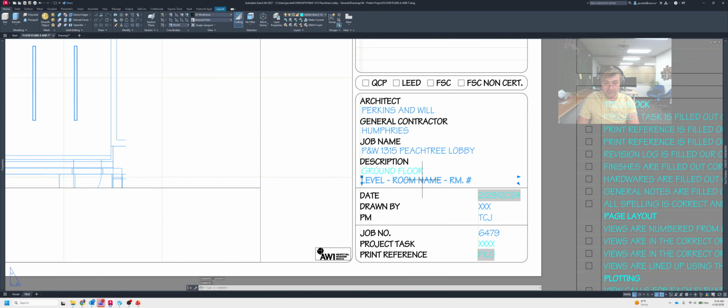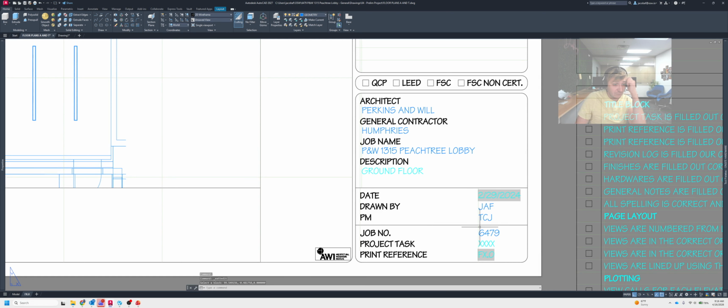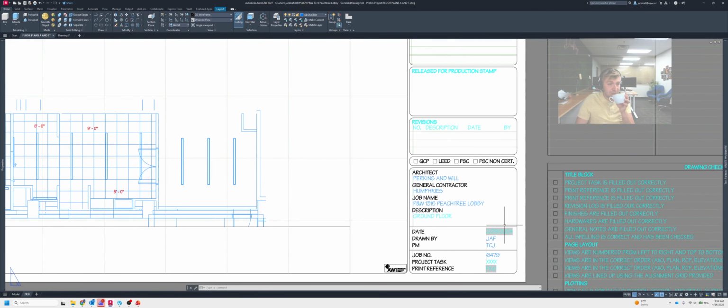This line here isn't actually needed. You can actually delete that for the floor plan part of this. And then of course you want to put your initials in there. And floor plans currently don't have a project task assigned to them, so there won't be one there either. You can leave that as it is.